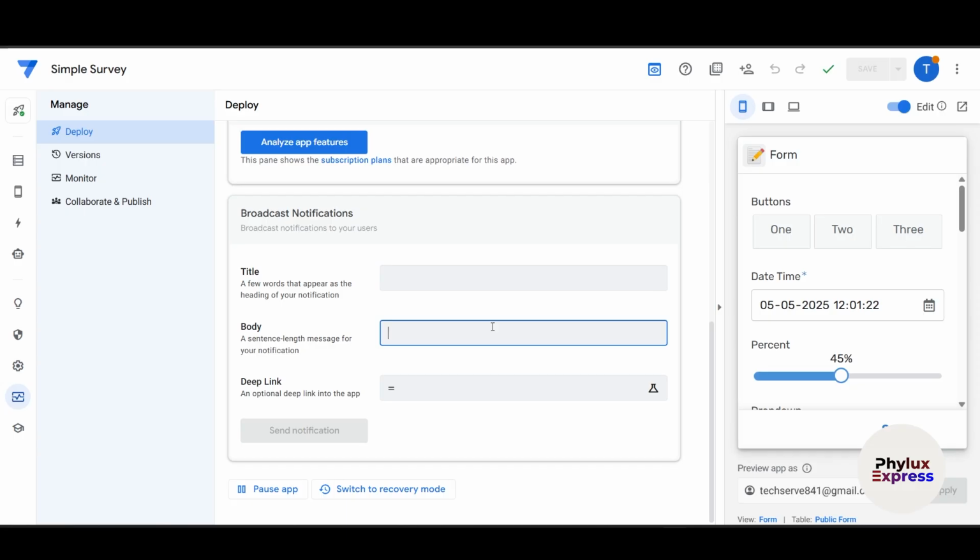Now, yeah, that's it. You have just built your first app using AppSheet in 2025 without writing any code. We covered what AppSheet is. We walked through the full dashboard and built a working employee directory app together.